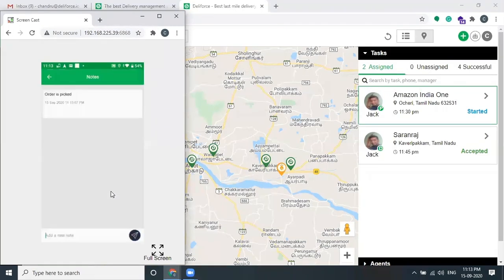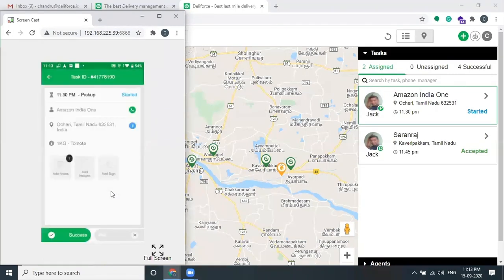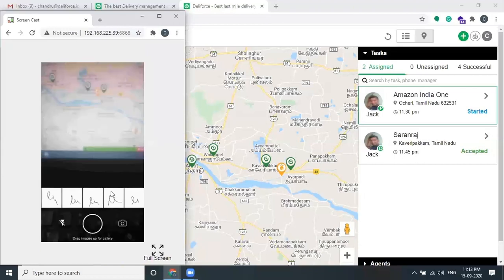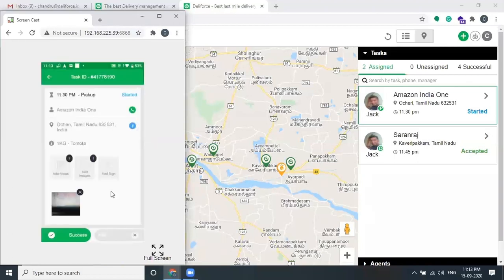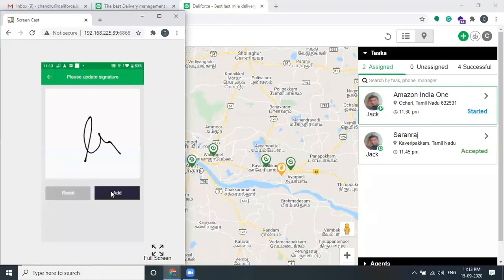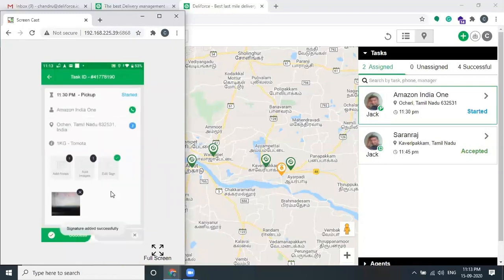And I'm just going to capture a few images out of it. And finally, I'm going to get a signature from the authorized person in Amazon. But these controls can be completely configurable. It won't be mandatory in all the accounts; you can adjust them based on your business need.